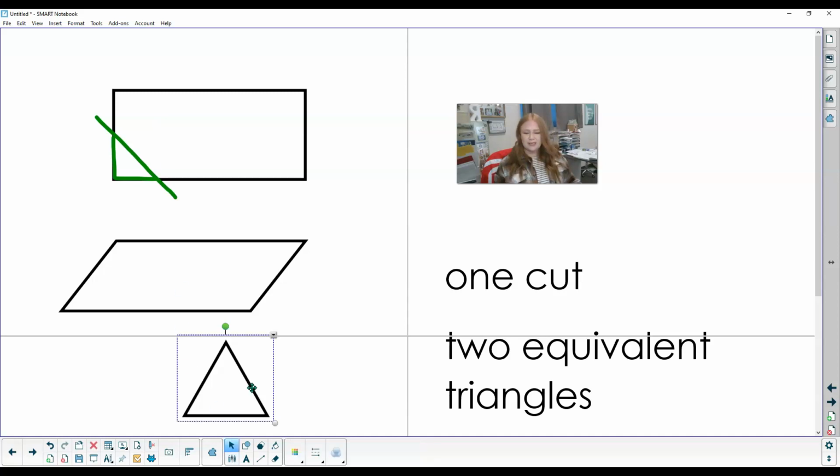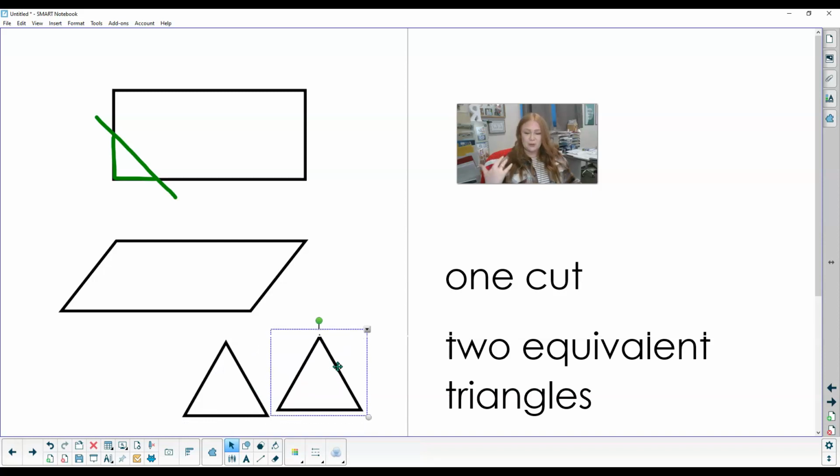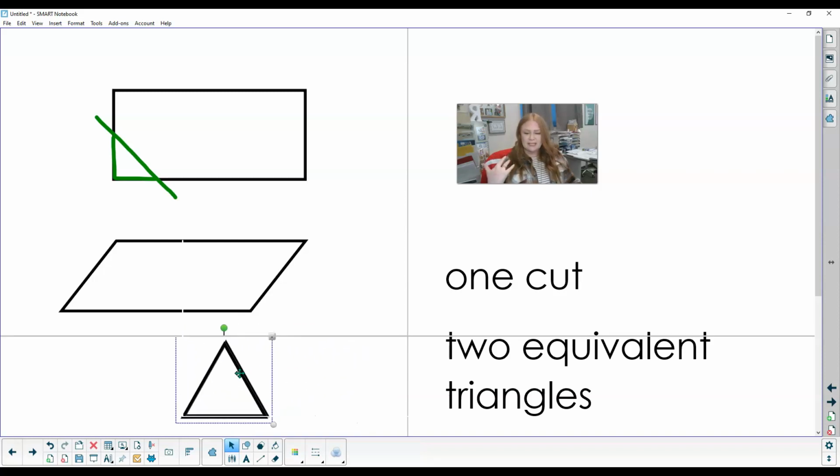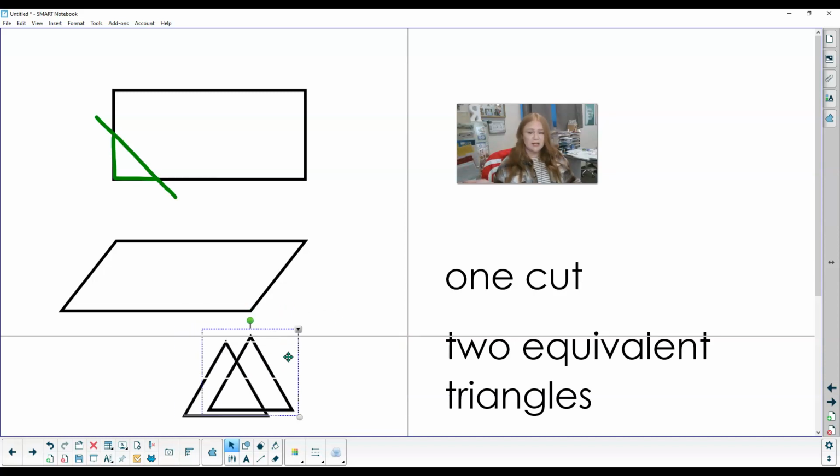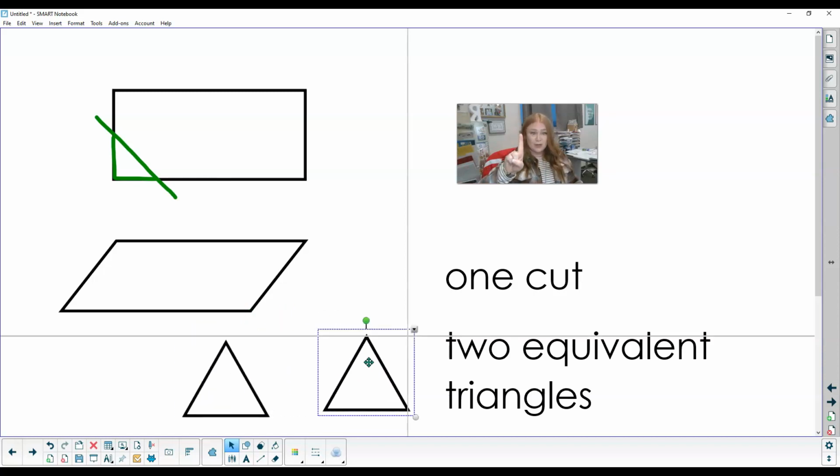So when I cut this, I'm going to end up with two triangles that I can then stack on top of each other, and they would look exactly the same, right? I might have to turn one triangle or flip it or something, but they should be able to go right on top of each other and stack. One cut, two equal triangles, stack on top of each other. So when you've done that, come and show me. So think about it before you just start cutting, okay?